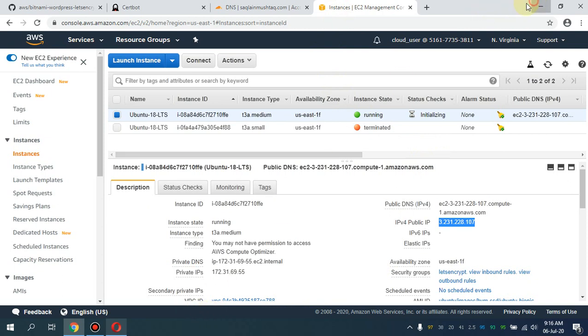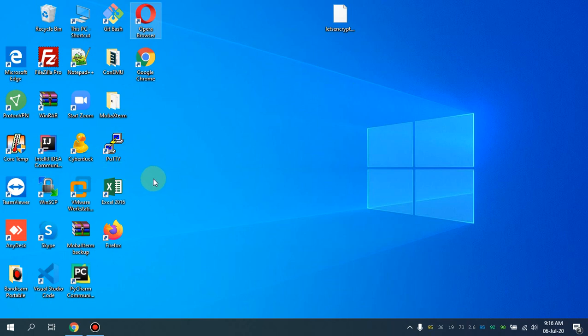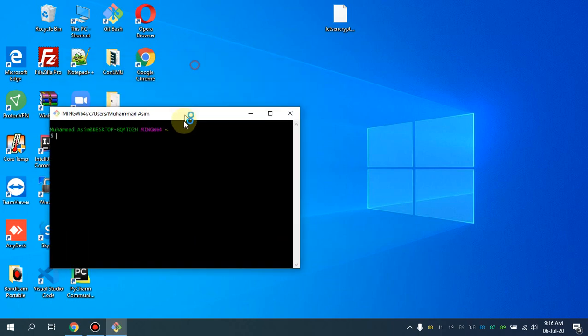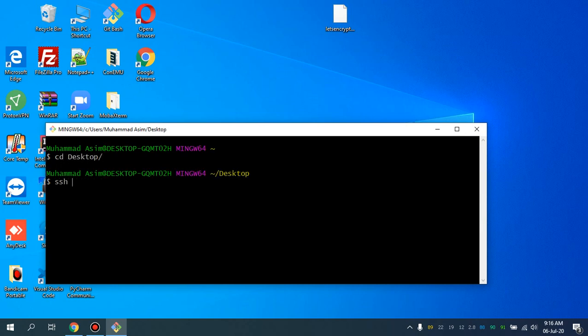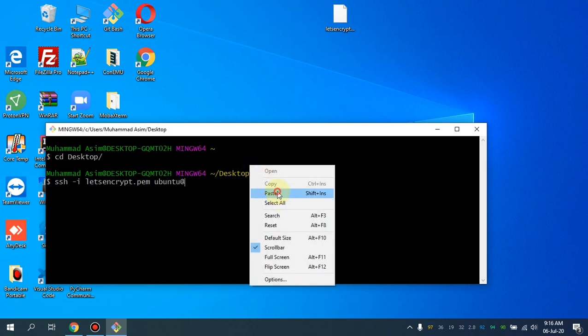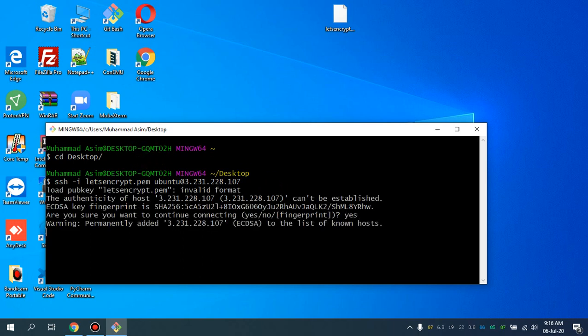So I'm going to SSH into this particular machine. As far as Docker is concerned, we need Docker to be installed on this machine as well. But first of all, our job is to obtain the certificate. So you have to follow exactly the same steps I'm going to show you in this video, and you have to watch this video till the end to make sure that your SSL certs are available for your domain as well.